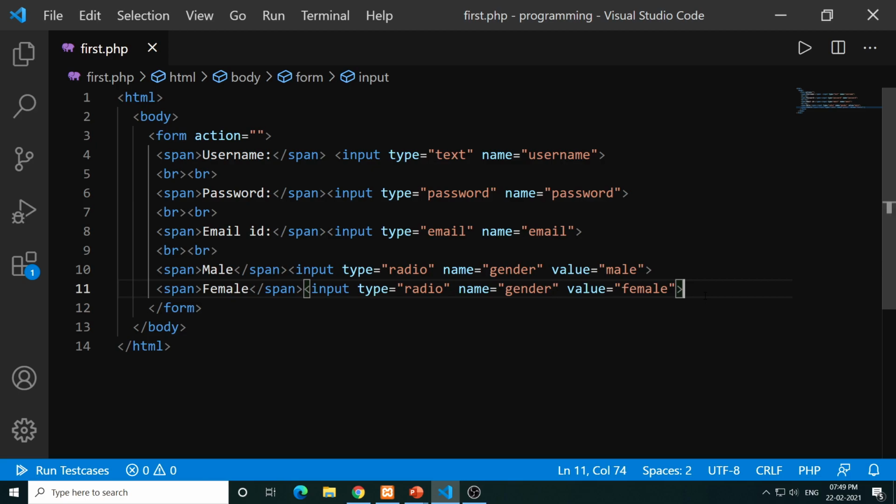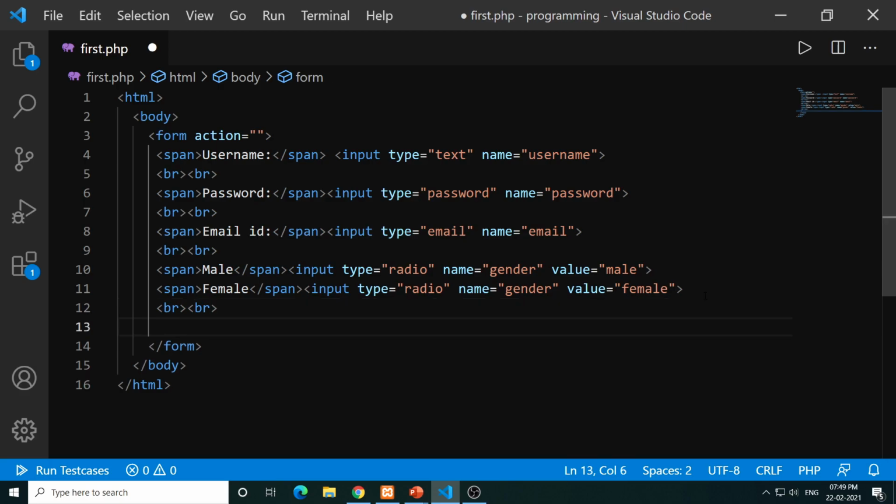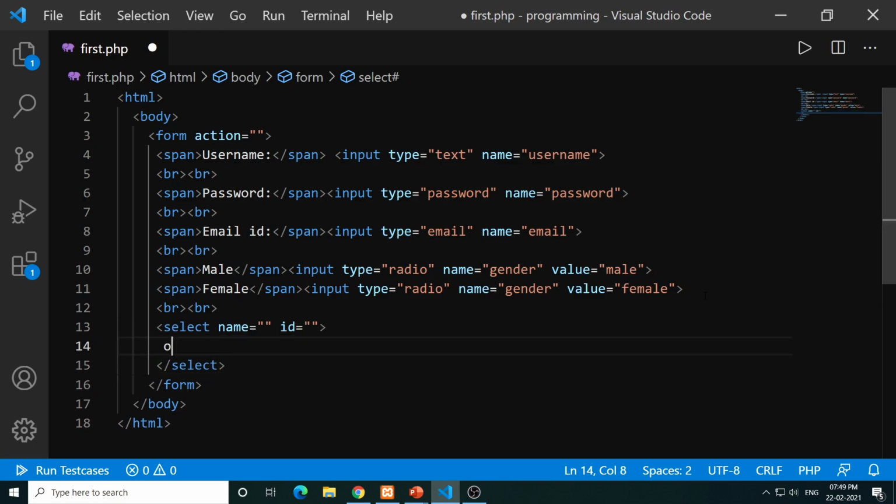Now we can go for a drop down. Let's create a drop down so that it looks like our complete registration form. So what I will do is I'll say select. This is the way to create a drop down. I'll just show you option, just copy.